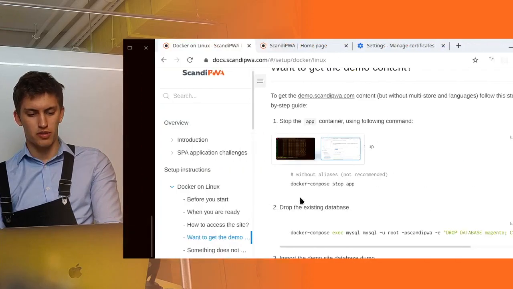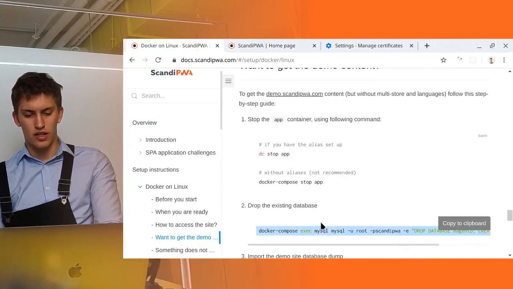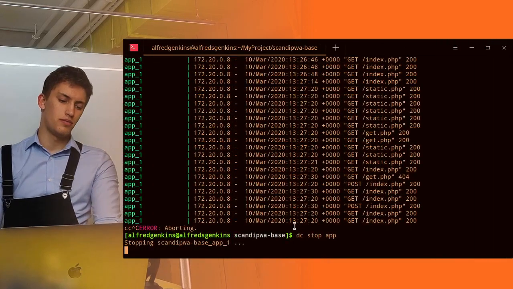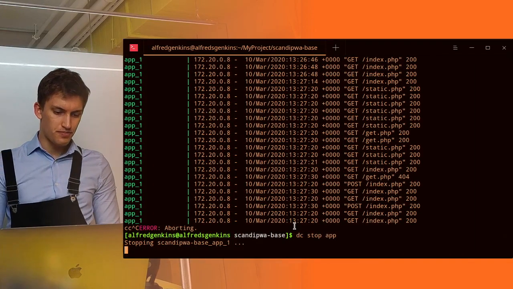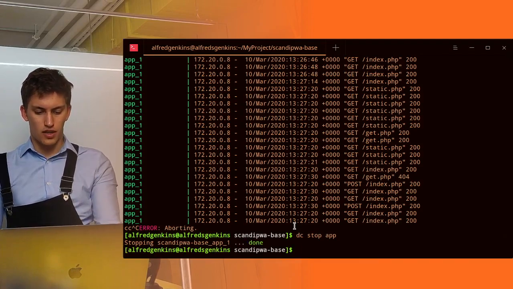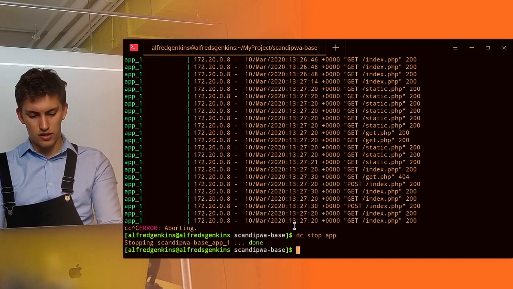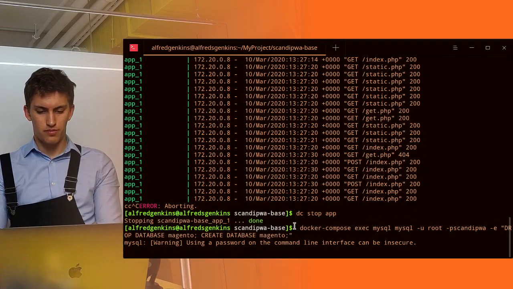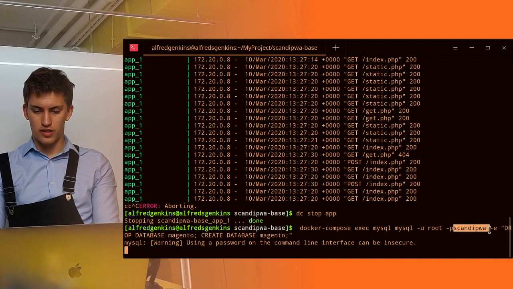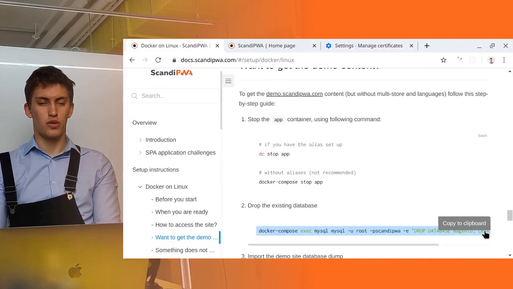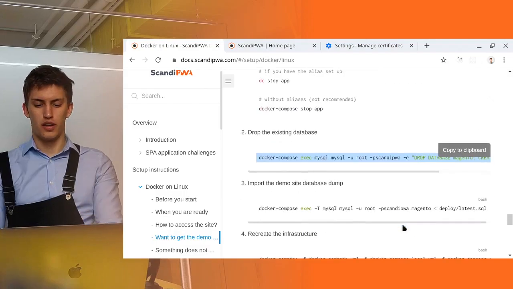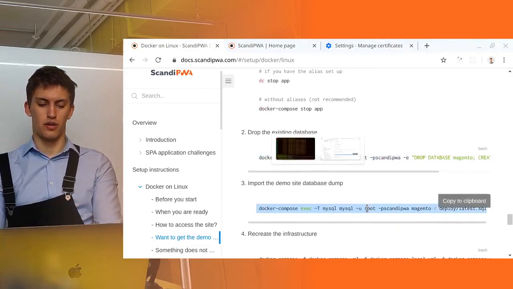I'm stopping the application container, then I'm dropping the existing database. So let's wait a little, and now I'm dropping the existing database. Here we go. As you may see, the password is scandipwa, and I will tell you later where you can find passwords from and manage those passwords for your setup.